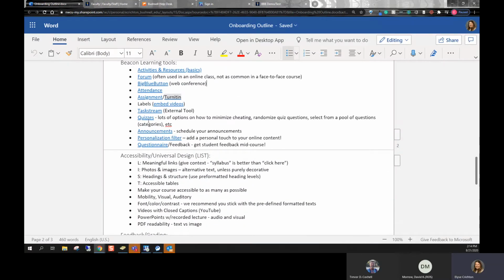Quizzes, I do have a lot in my tech snack or in my knowledge base on quizzes and how to minimize cheating, for example, in an online quiz, how to randomize quiz questions, how to select from a pool of questions, all of those things. So that also might be in higher demand than normal. So if you get stuck on how to make a quiz in Beacon Learning, go ahead and submit a help ticket and I can connect with you. I think I might also do a tech snack presentation on that in this fall semester. So look for that opportunity as well.